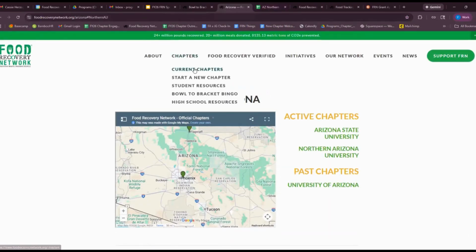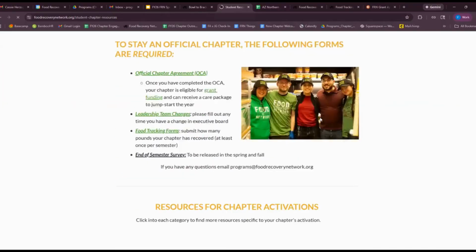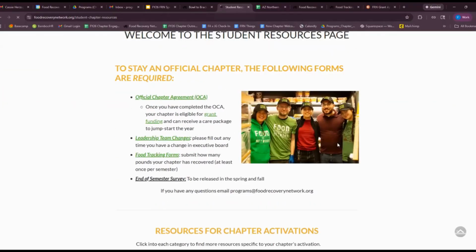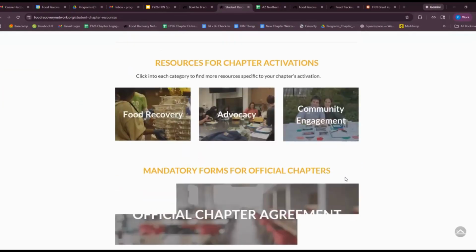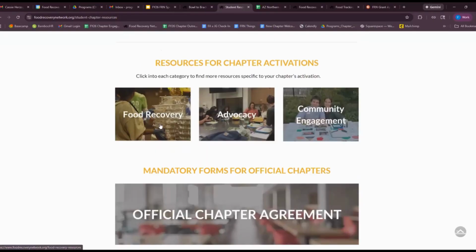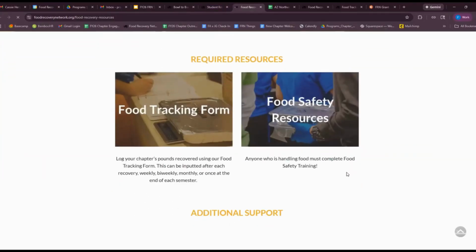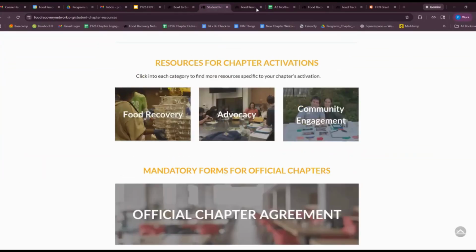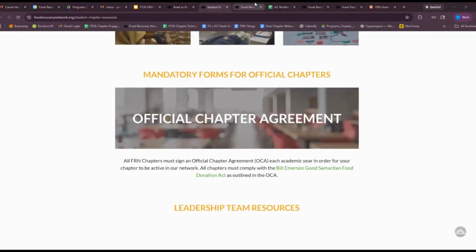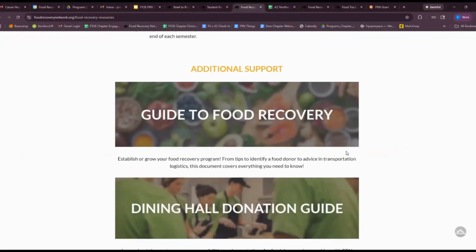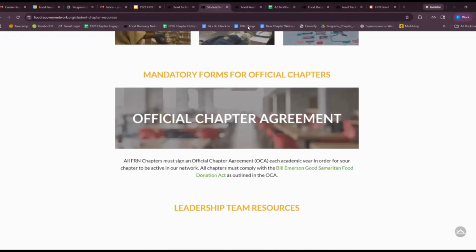And then for resources, there's a lot of resources. If you go under current student resources on our website, these are all the forms at the top that are required. But resources for chapters vary. So we have food recovery resources, and there is a free food handlers card through that. And then we have a food recovery guide on how food recovery could look from beginning to end. It's massive, and we're always updating it.